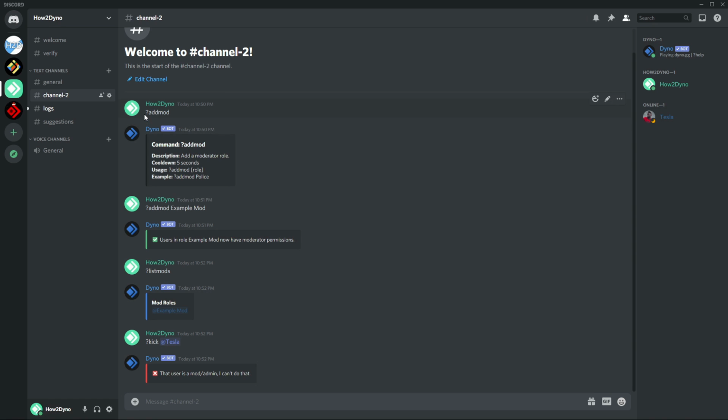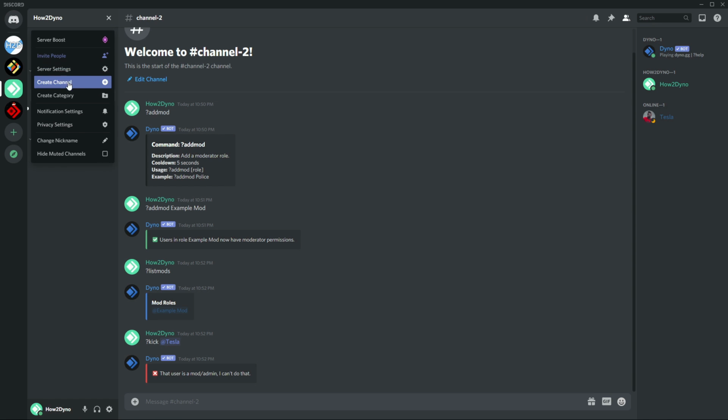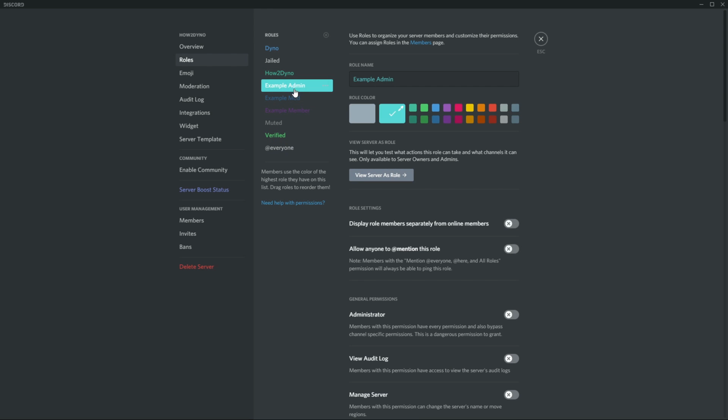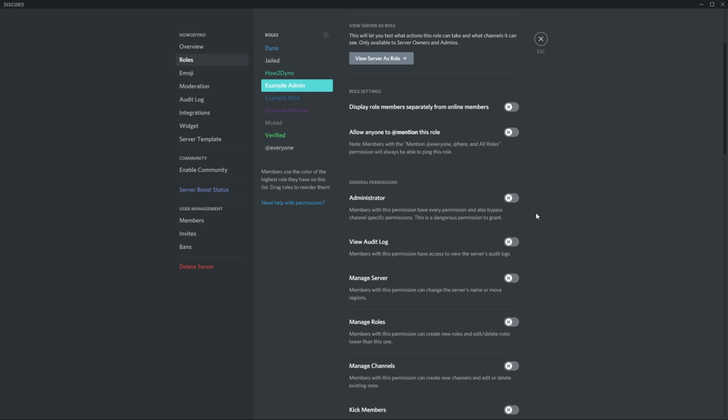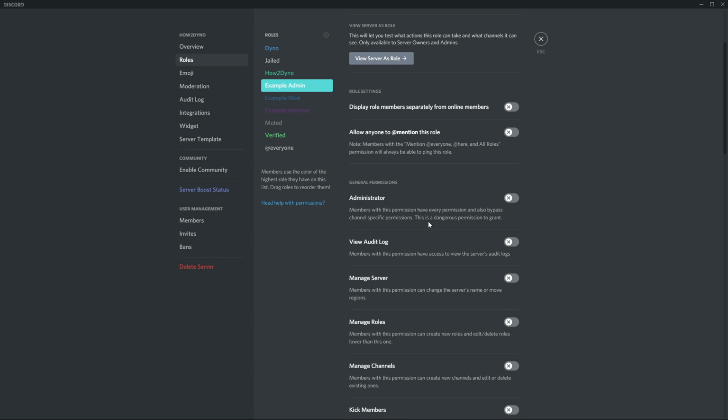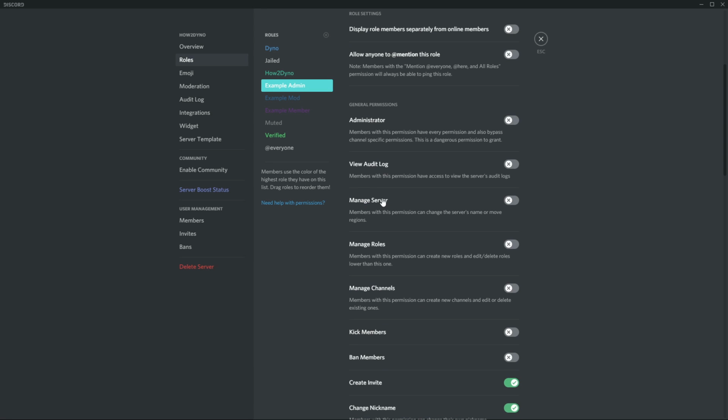To actually set an administrative role, that's within your server settings. So for example, I have this example admin. You can either enable this administrator permission, but just keep in mind that users within this role will have access to basically everything, like your server settings, all of this. Basically everything in the server.